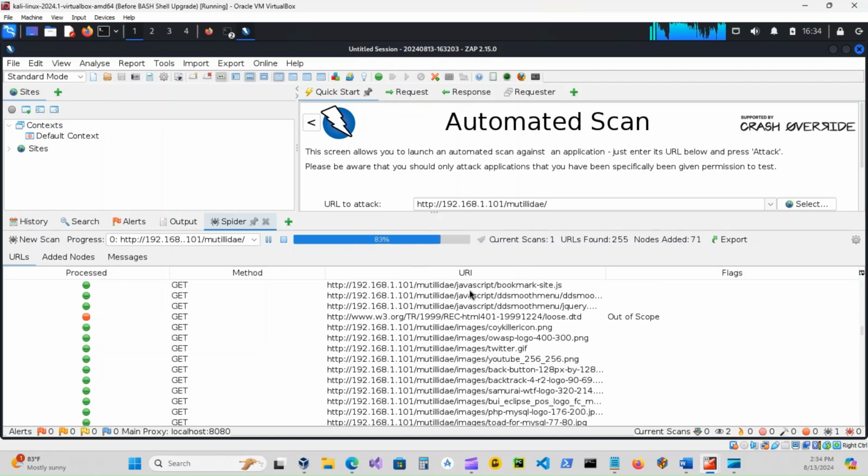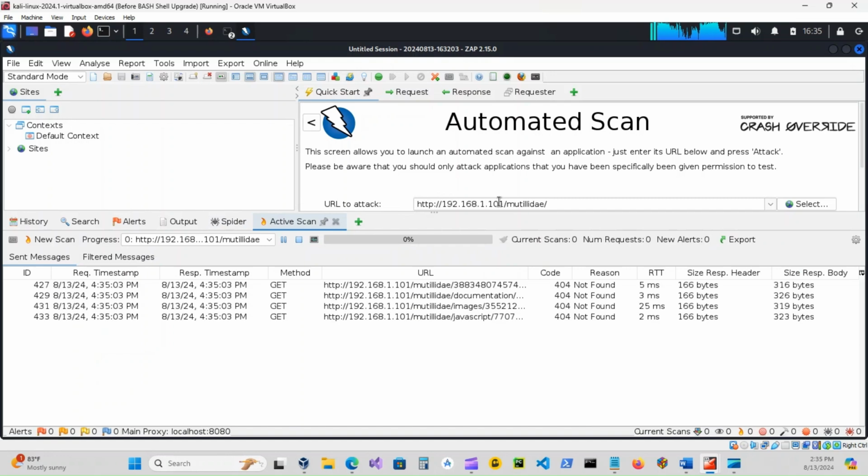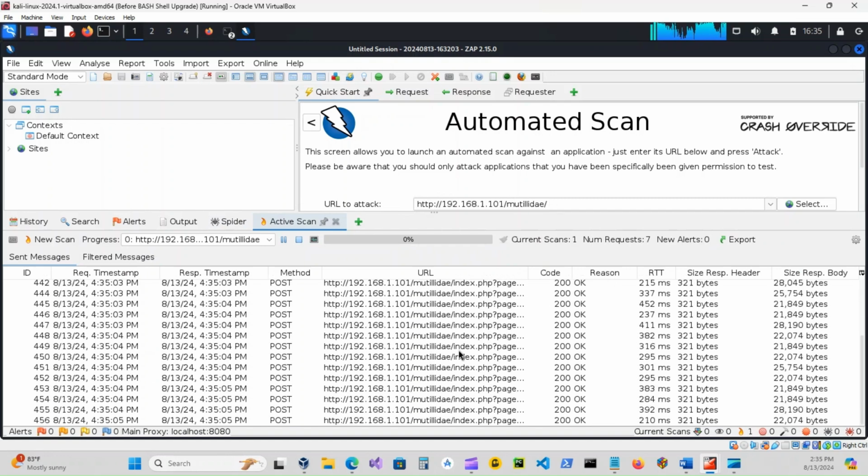It's not done yet. Now again, don't scan people's websites on the web. It's illegal, or it can be illegal, depending on what website you're scanning and whatnot. Remember to use this wisely.